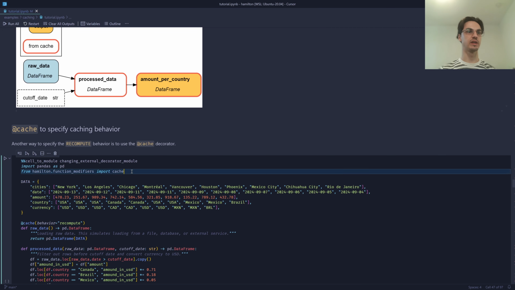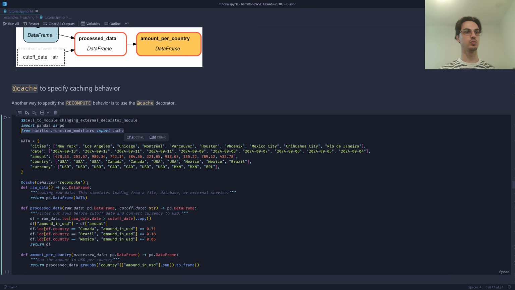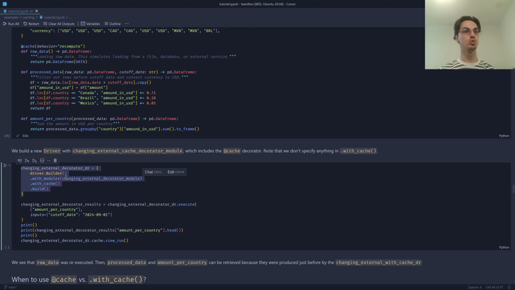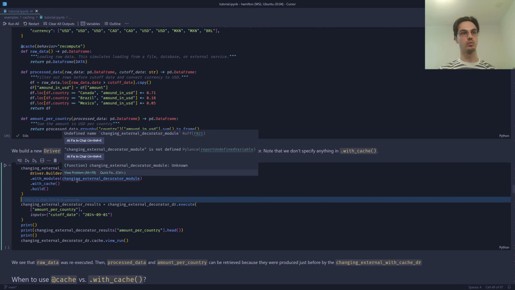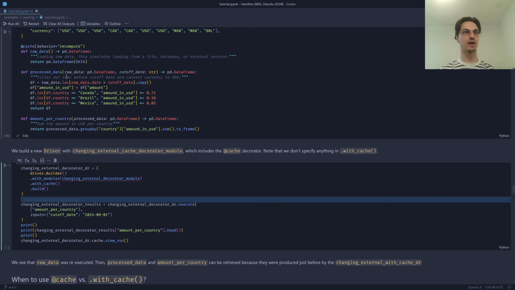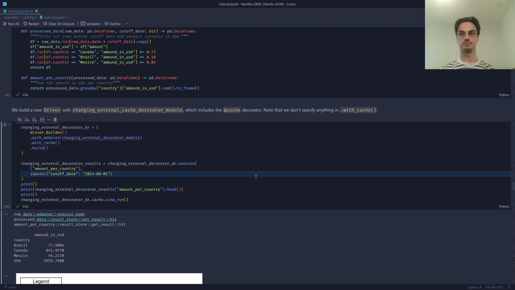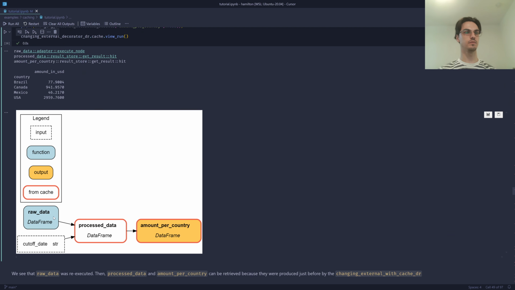With the cache decorator, you can import it from the function modifier subpackage, and you will specify behavior equal recompute for raw data. So now we're building a new driver. Here in with cache, we don't have anything specified. We just have this new module which has the decorator, and we will execute it. As you see, raw data was forced to recompute and process data and amount per country were successfully retrieved.